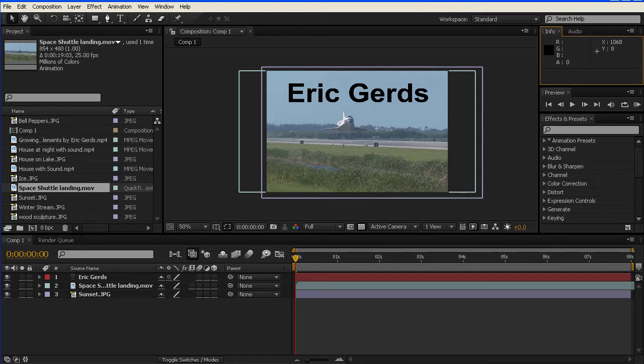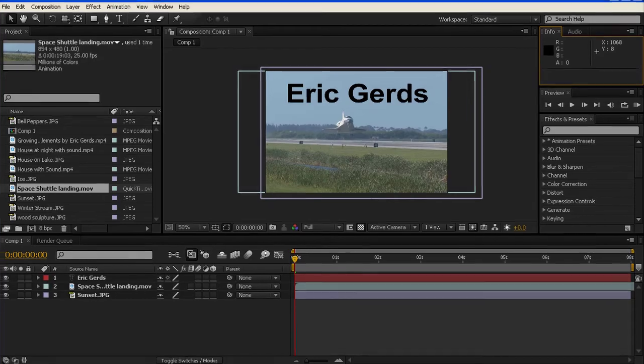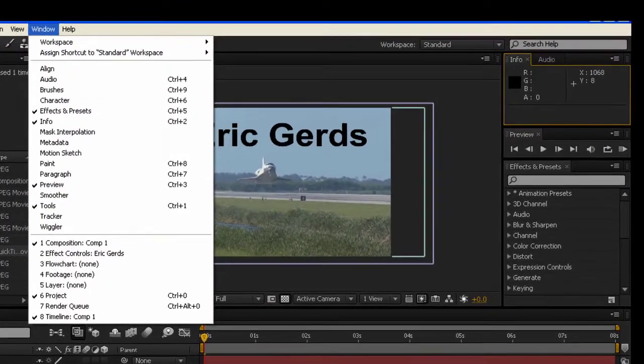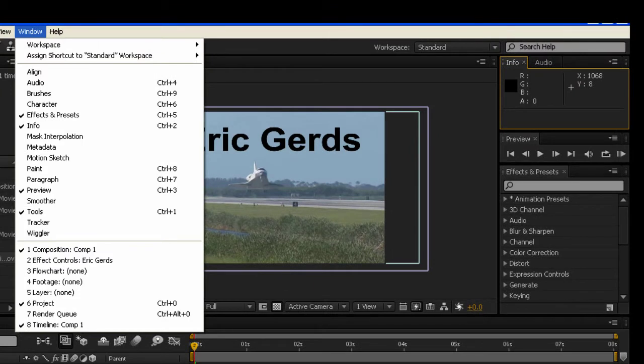Now, the other thing I want to show you is under the Windows pull-down menu. If you should happen to close or lose any of your panels, you can come back and reopen them. You can see that if it's checked, it's visible to your eye. If it's unchecked, it means it's either closed or hidden from your view.